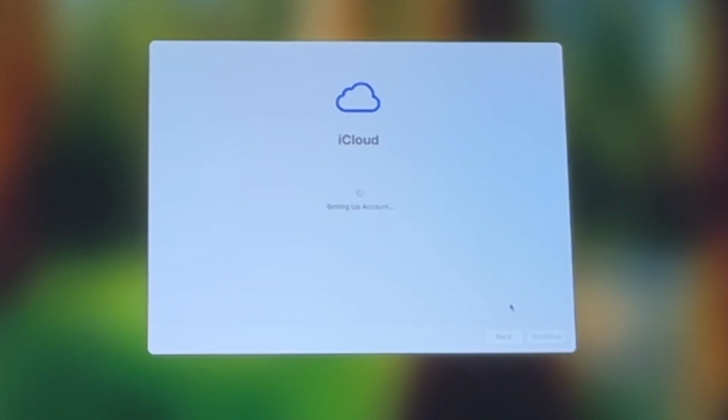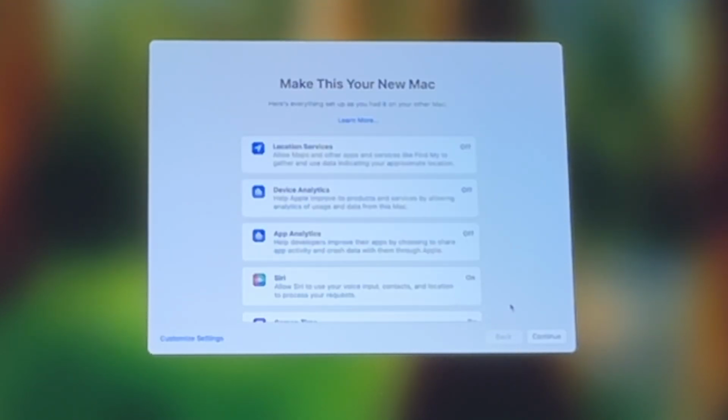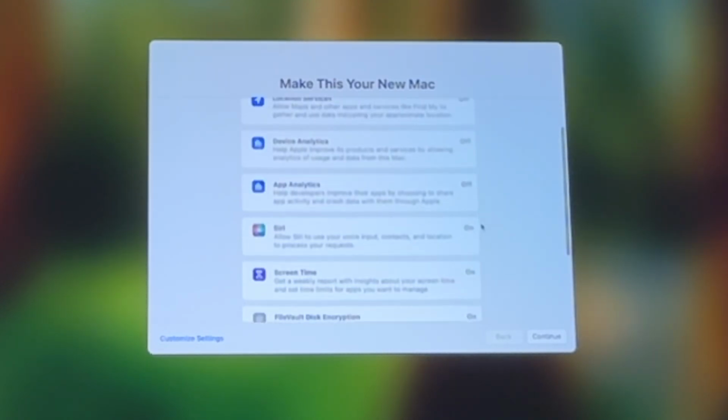At this point, it takes a few seconds here to set up your account. Also depends how much stuff you have on your iCloud account. I'm going to speed it up so you don't have to watch the whole thing, and we'll return when it's done. Once you get to this page here, you can either click continue or you can customize all of these options. So let's do that.